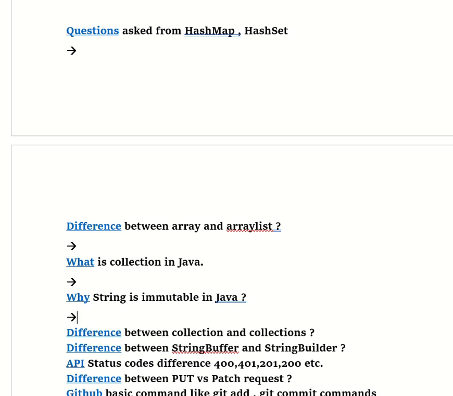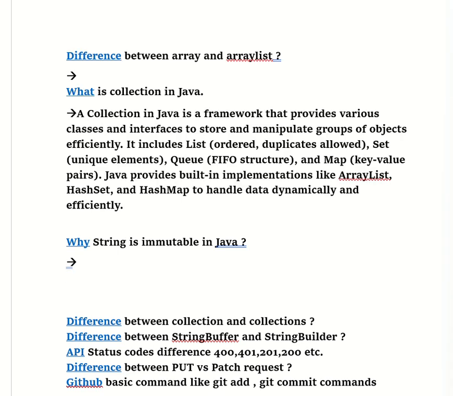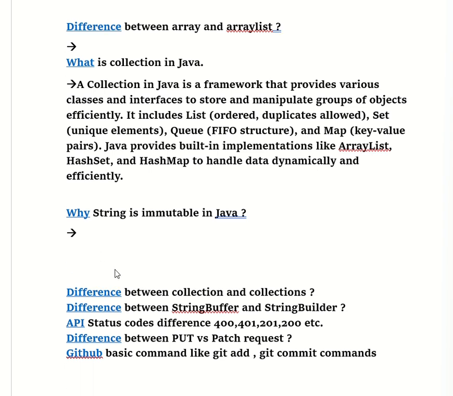Now moving to the next question, and the next question is, why is string immutable in Java? String is immutable in Java for security, performance, and efficiency reasons. It prevents security issues, enables caching, ensures thread safety, and optimizes hashcode performance. It also avoids unintended side effects. Java achieves immutability by making the String class final and using an internal final character array. If mutability is required, StringBuilder and StringBuffer classes should be used instead of String. In this way, we have to explain why string is immutable in Java.